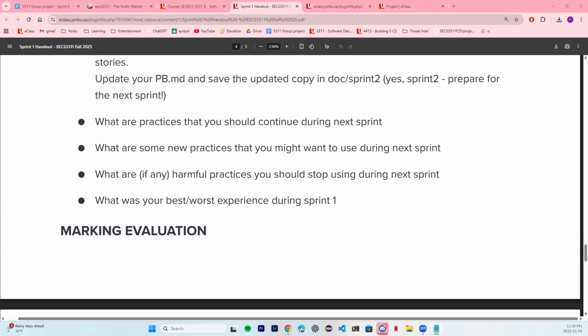The next question was, what are some practices that you might want to use during the next sprint? I think as a team, as we discussed, we want to implement a more frequent communication method between stand-ups to ensure that we're all on the same page about less complex details and to avoid last-minute issues we faced, like merging, as well as reviewing each other's code.